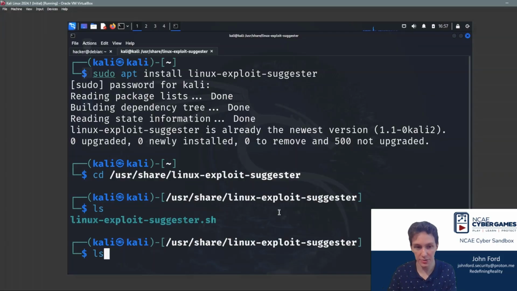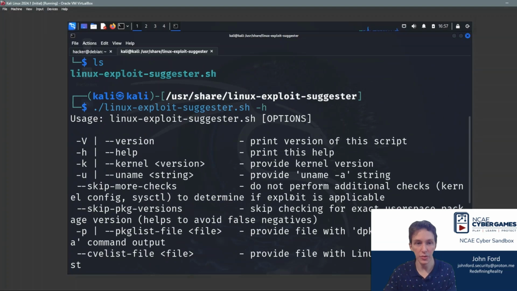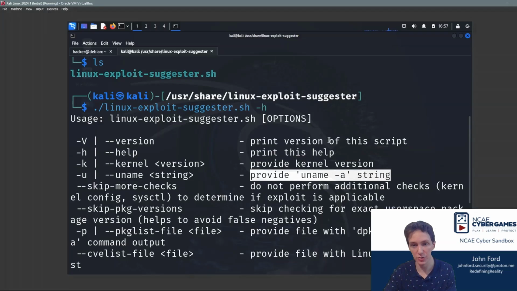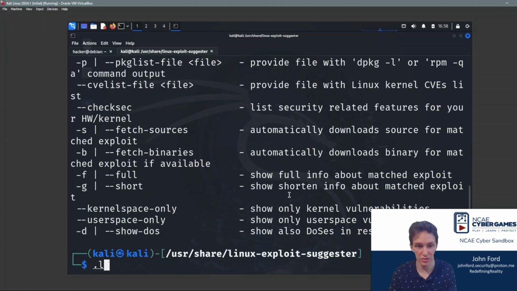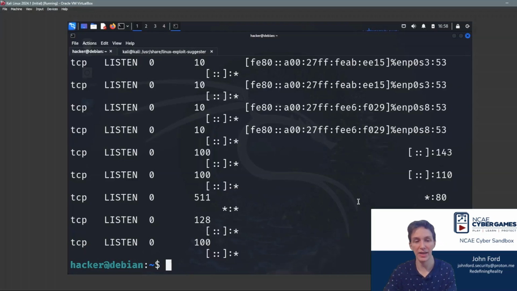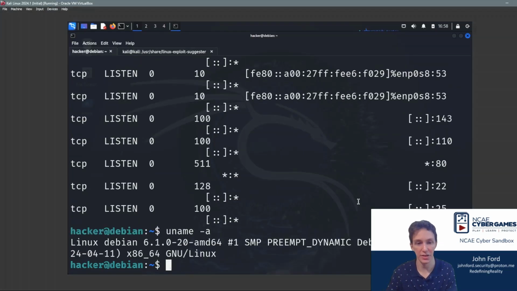to potentially check for an outdated version of Linux. If we take a look at its help screen, you'll notice that there are a couple ways we can do this. We can provide the kernel version of our target, or we can provide the full uname -a string run on our target. So I'm actually going to do the second one because I think this is easier. So I'm going to run ./linux-exploit-suggester.sh to run that script. I'm going to say -u, and then I'm going to provide the full output I get back when I run uname -a on the target.